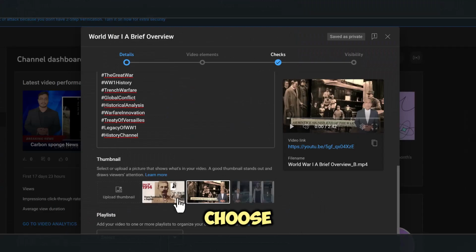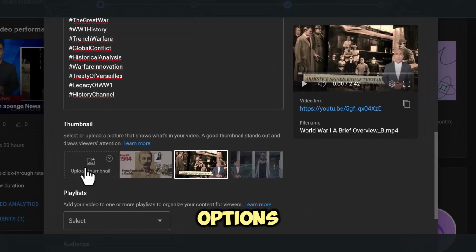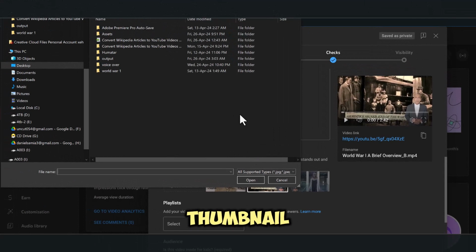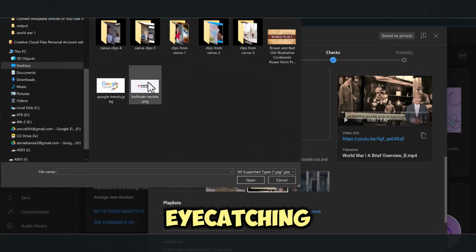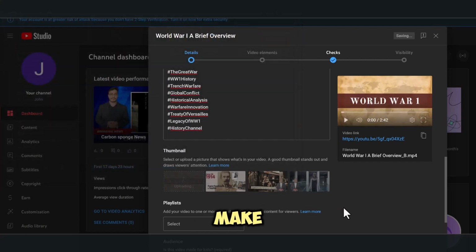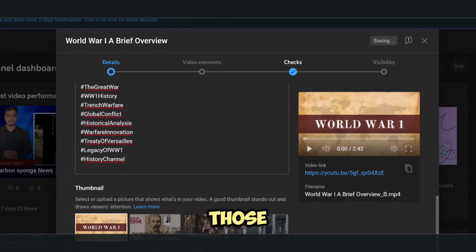Choose a thumbnail. You can go with one of the auto-generated options YouTube provides, but if you want to stand out, creating a custom thumbnail is the way to go. Something eye-catching that gives a snapshot of what your video is about can make all the difference in getting those clicks.